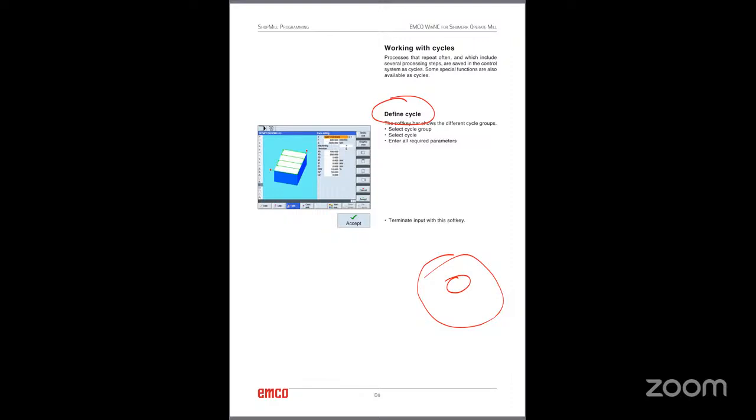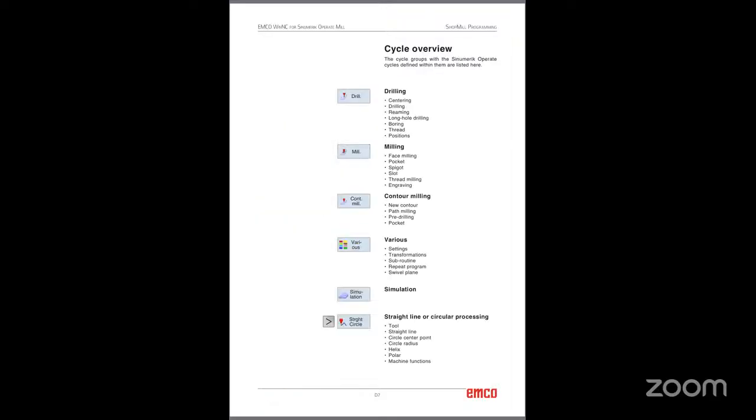But in ShopMill, to drill a hole, you can select the drilling cycle. You can select the drilling cycle, give the position of the hole, depth, feed, and accept. If you give this, the machine will automatically generate the G code. So that will be very easy. No need to write the G code.